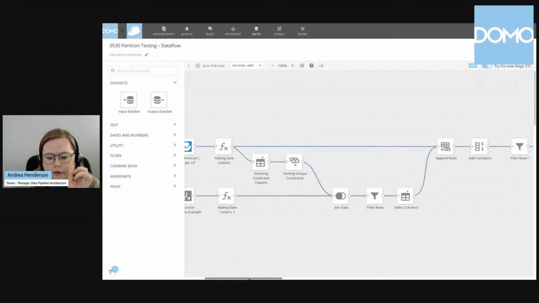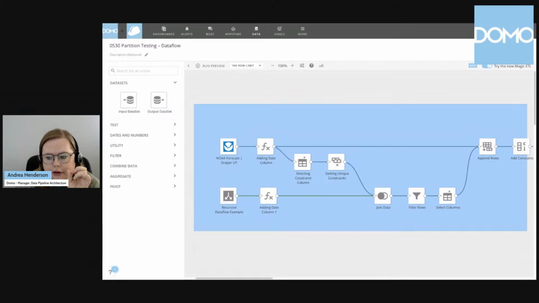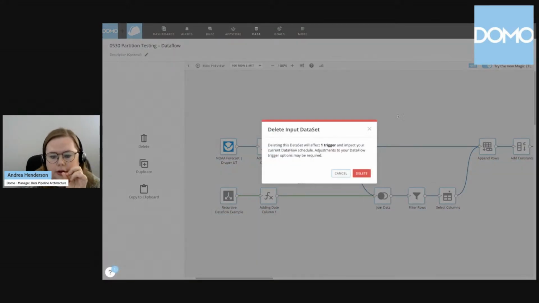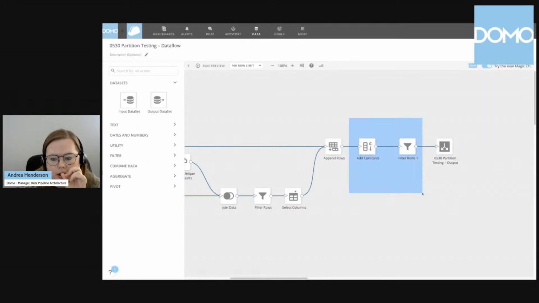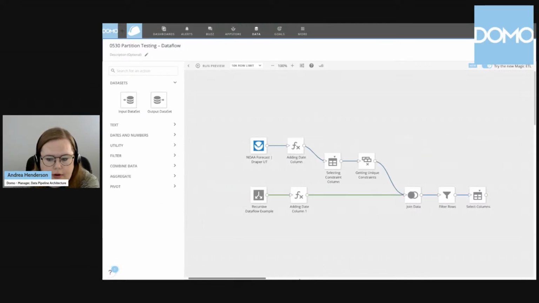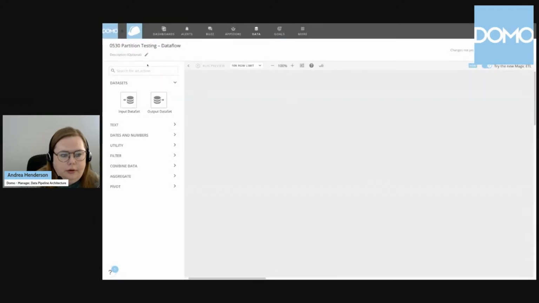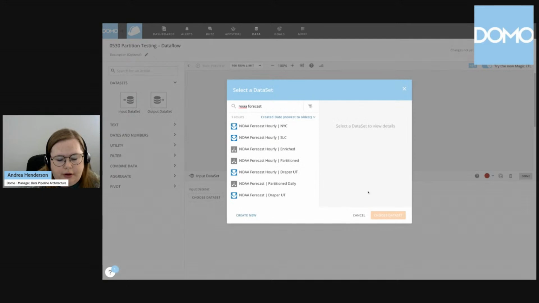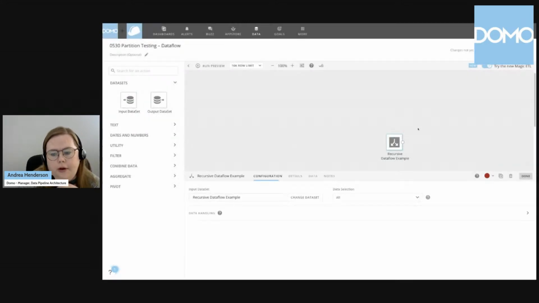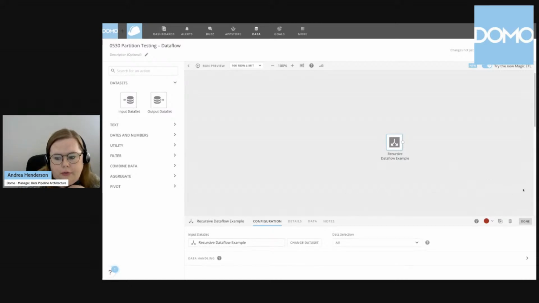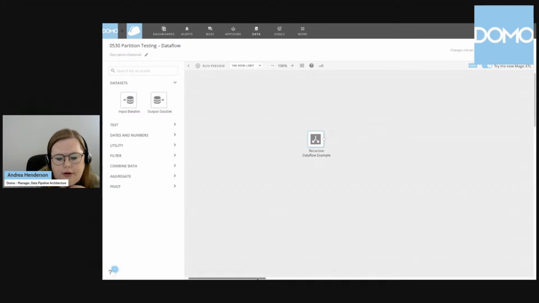So what I want to do is remove all of my upstream logic here because I don't need any of this anymore, because in essence what I want to do is take the data set as it exists. Let's see. This is the one I want. Okay, so this is the data as it existed before I created this data flow here. And I want to hook it up to my output data set, but I want to add partitioning in.